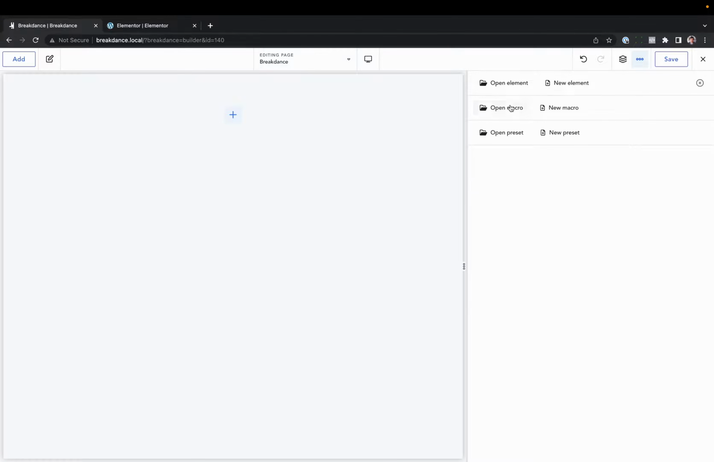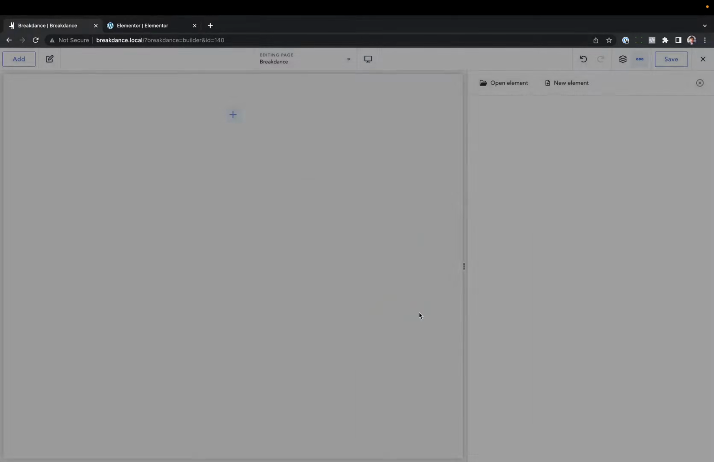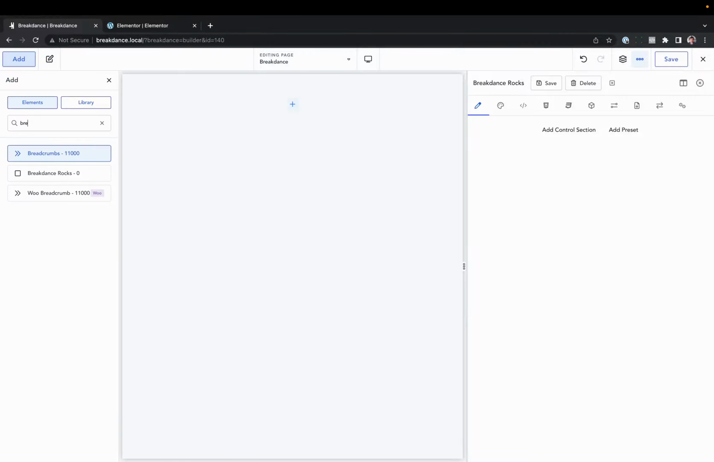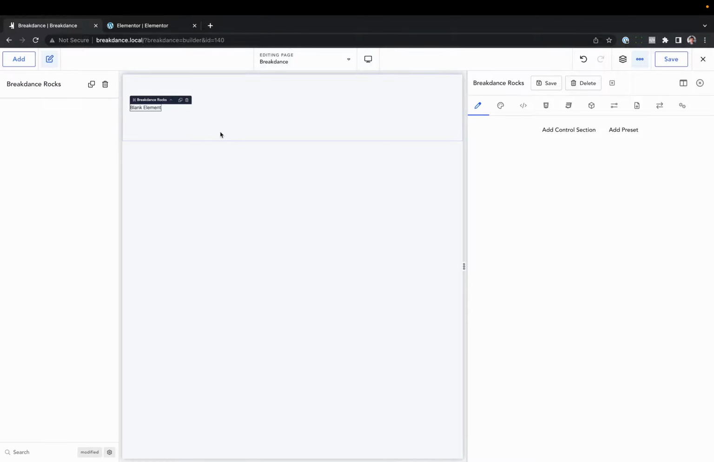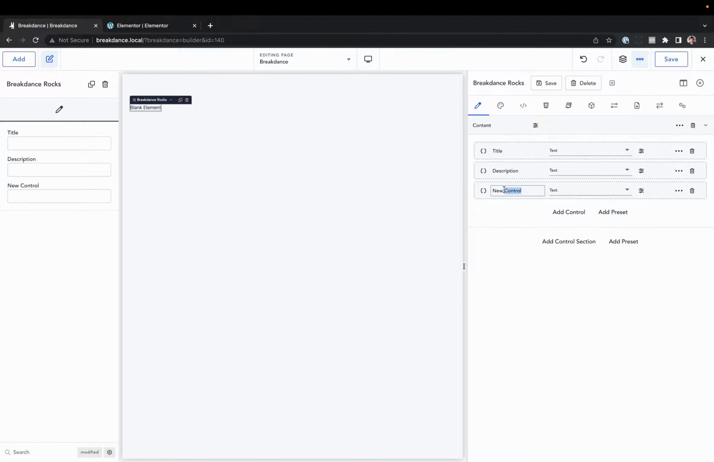Okay, let's do the same thing in Breakdance. We'll just do new element. We'll call this Breakdance Rocks. Create that element. Let's go to add. It's already there. You can add it to the page. You want to add some controls to it? Let's add a control section. We'll just call this content, and let's add a control. This will be called title. Let's add another control. This will be called description. Let's even add an image control. This will be called image.